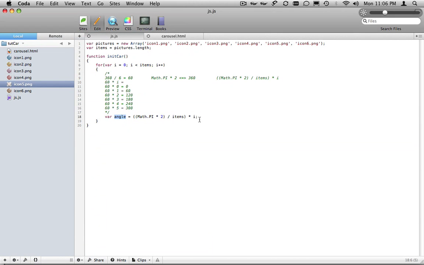Okay, so for the X position, it's going to be equal to math.cos(angle), and same thing for the Y position. The Y position is going to be with sin, and here there is a mistake. Okay, here. But there is one more thing.